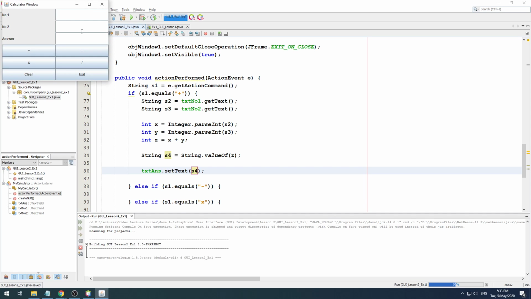So let's run and see whether it works. If I put 6 and 9 and click plus, boom, working. Awesome, guys, awesome.